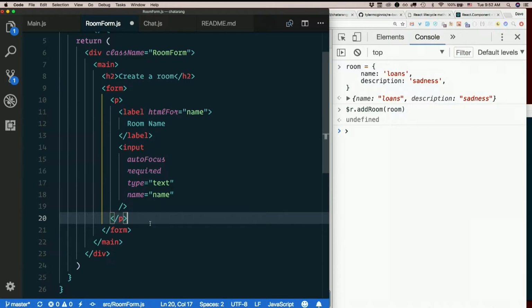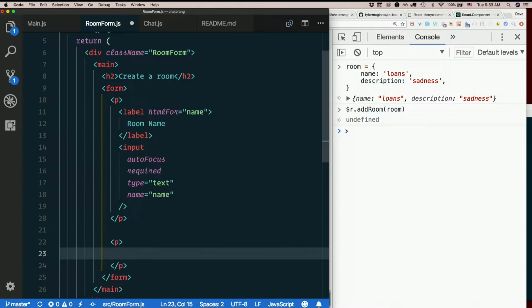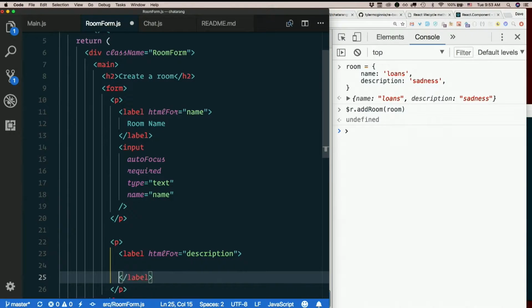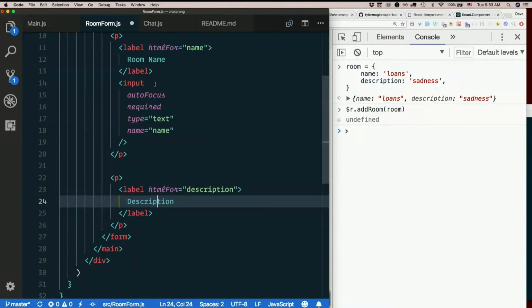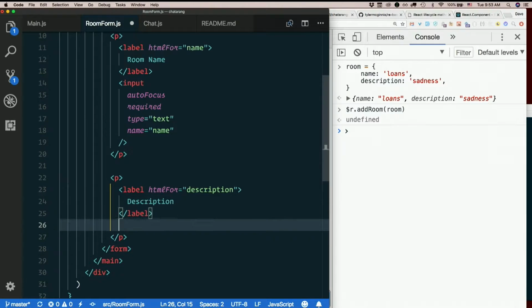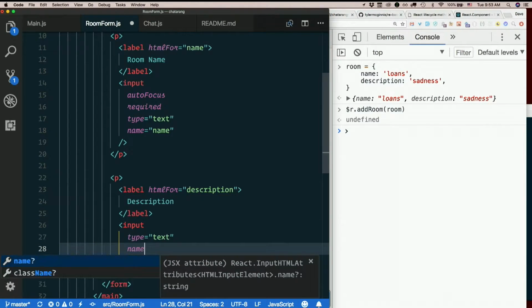And then we need a description. So yet another paragraph. Another label for description. The label should actually read description. Put another input, also of type text. Name is description this time.